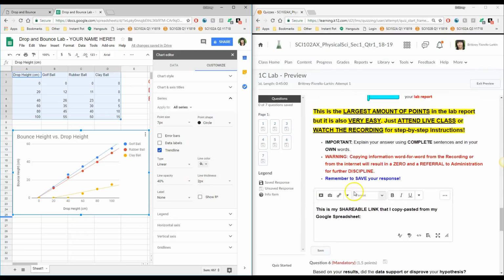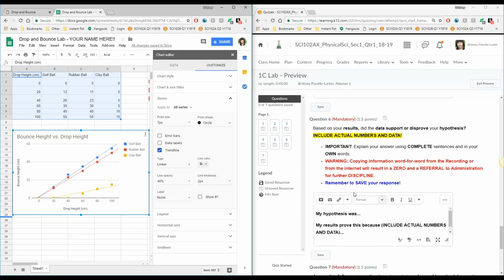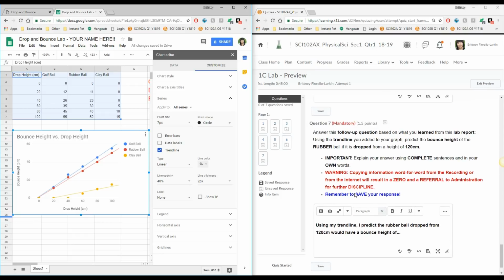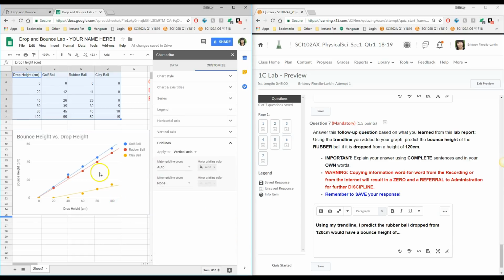Now for one of our questions, question number 7 here, we are going to need to see the rubber ball at 120 centimeters drop height to predict how high it would bounce. So you can see right here that I can't actually see the drop height of 120 centimeters yet. So what I'm going to do is go down to where it says grid lines, and under vertical axis, I'm going to change the major grid line count from auto to 10.